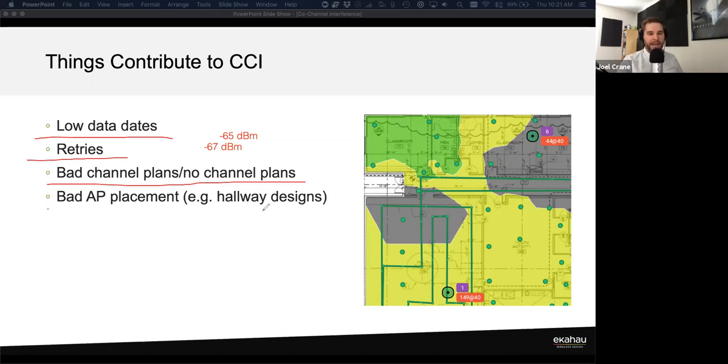And then there's things like bad AP placement. If we line APs up and down the hallways, well, the problem with that is now all of our APs can hear each other perfectly well.